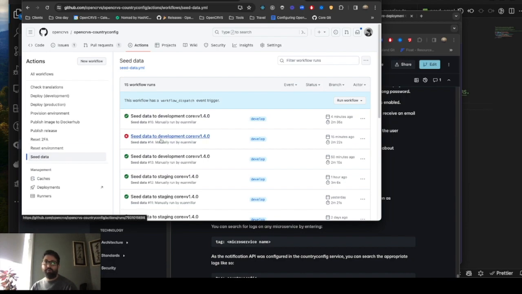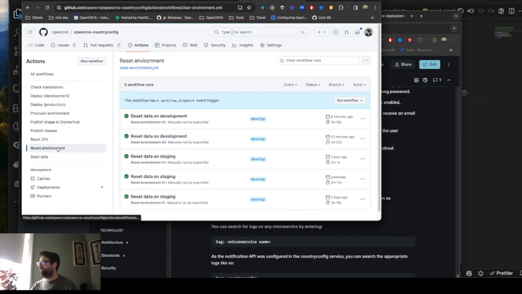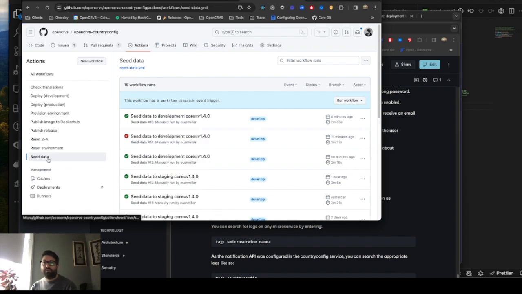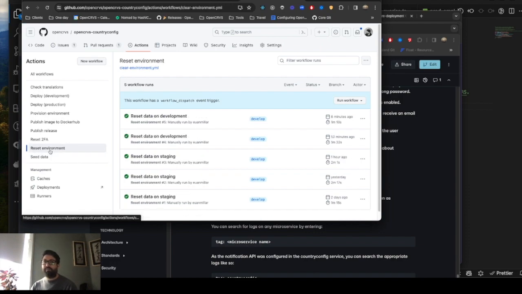You can see at one point I had a mistake in my CSV, and this was in development, and you have a reset environment action which you can run, which can delete all data on an environment, and then you can just seed again if anything goes wrong. The only thing you can't do in the action for reset environment is you can't reset production.